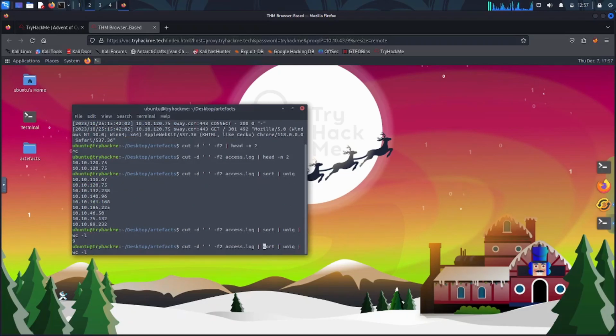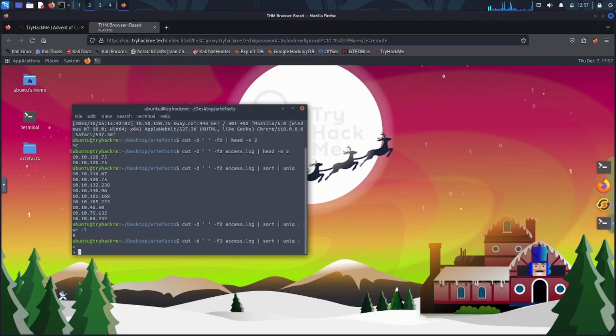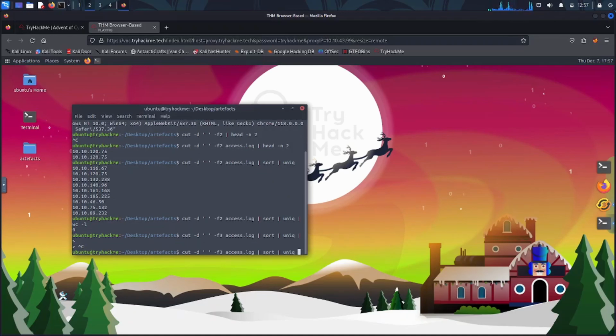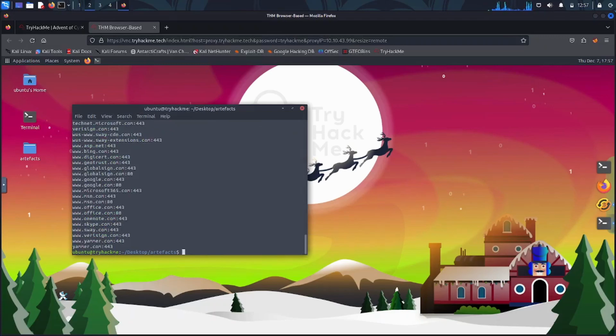If we take the third one and we do cut on access.log, then sort, we're going to sort it, and then we're going to do uniq. So if we do sort and uniq, I'm sorry, I put another pipeline here, uniq. These are all the unique domains with their ports.